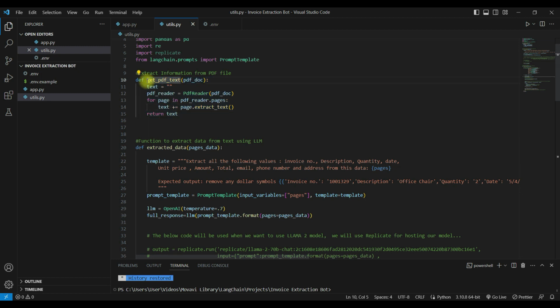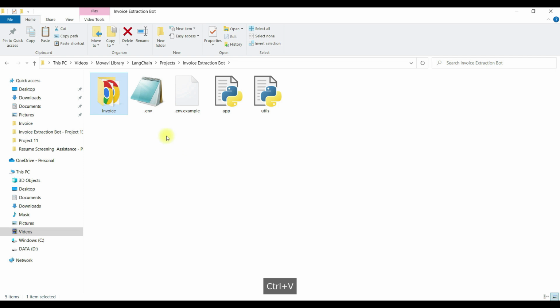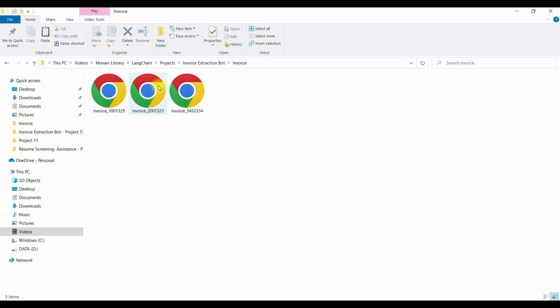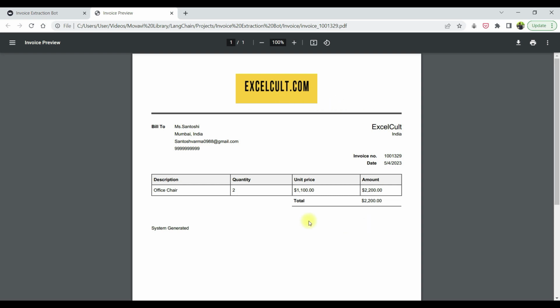I've given it the name get PDF text. It just takes a file, which can be something that we have uploaded, the invoice itself. Let me copy the invoices into the current project that we have. Once we click on this, this is how the invoice will look. It has the bill to address, company's name, invoice number, date, description of the item, the quantity, unit price, amount and total. These are some of the fields that we will try to extract from this PDF.